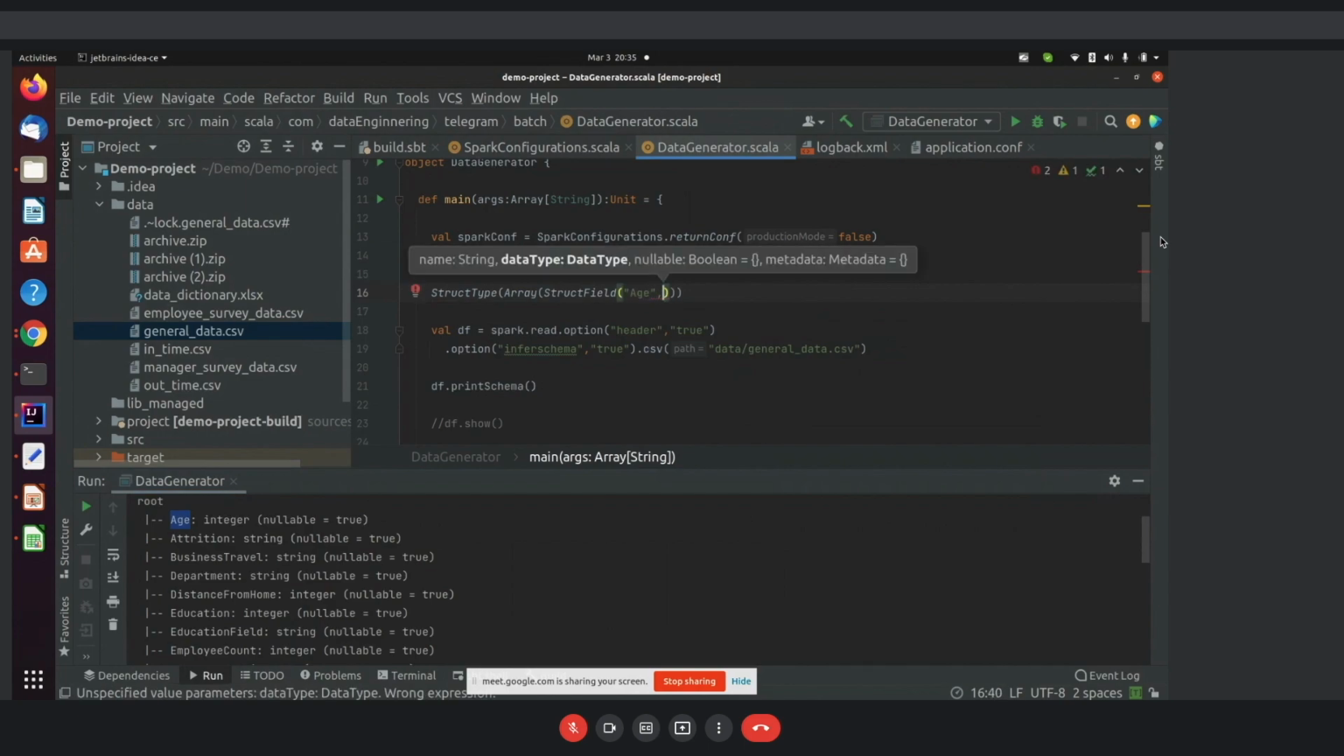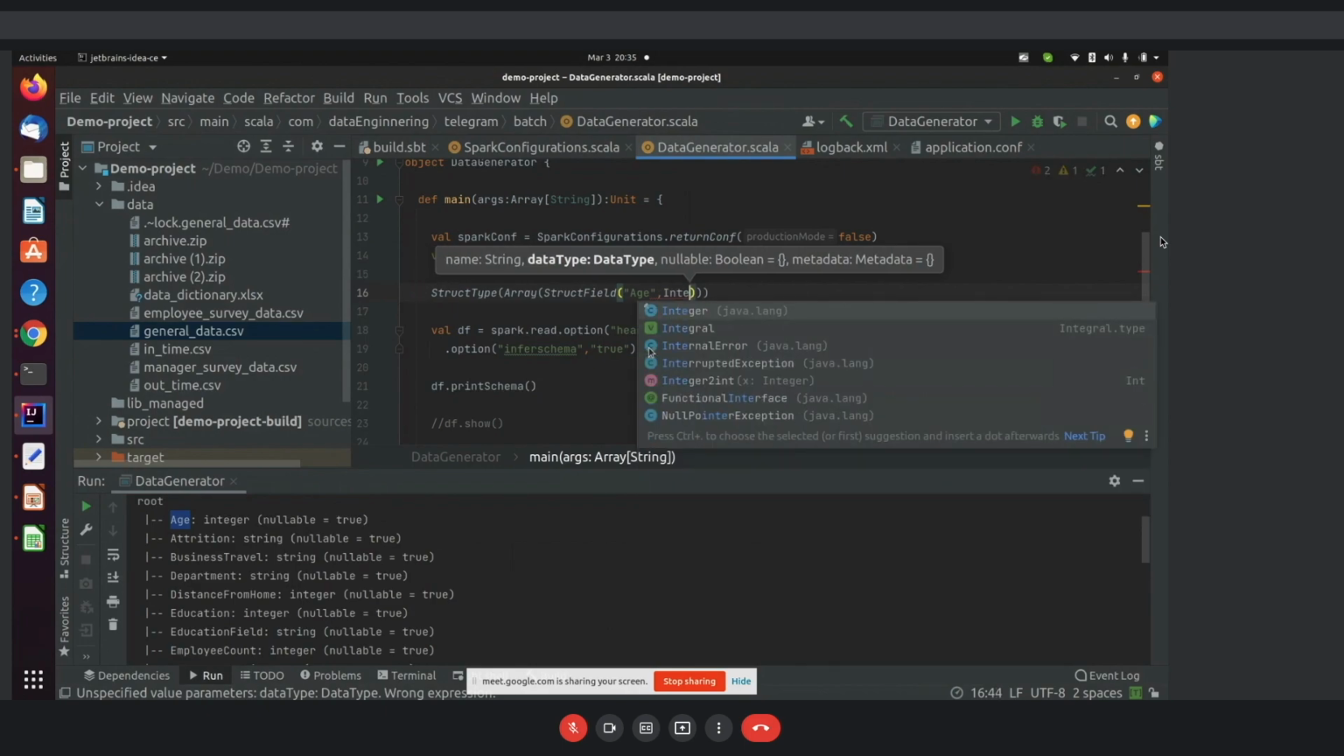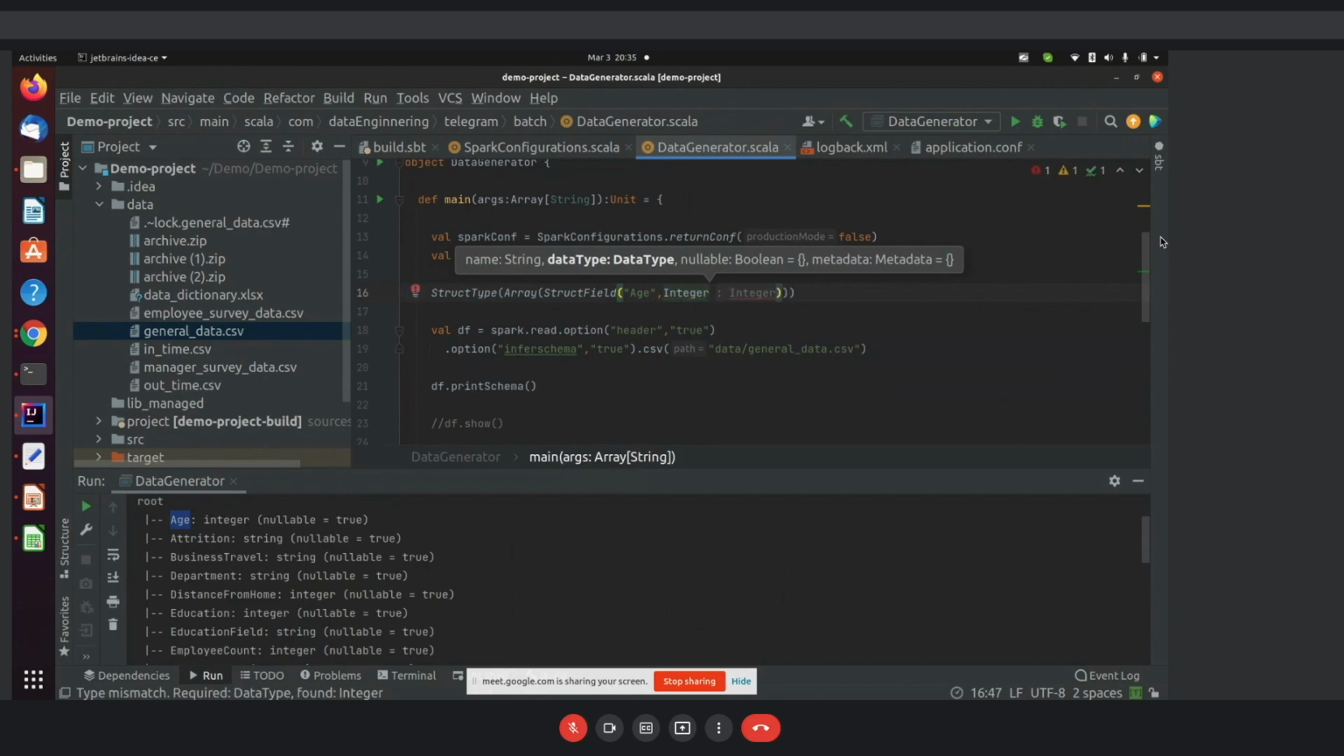Now, the second thing it needs is the data type. So it is an integer. If you can see, it is giving me an error because the normal Scala types are not used. Even in Python, the normal Python type cannot be used. You need to use the type from Spark SQL. Then and only then you can use it.